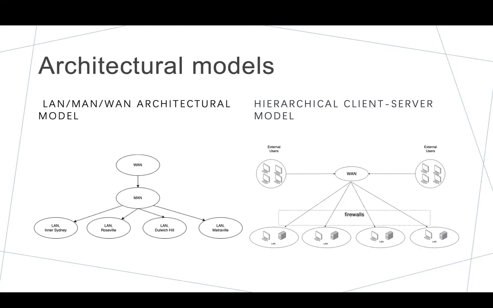firstly, it supports multiple locations. Second, it ensures high availability. Third, it handles access from the outside. The last one is that we can set up a robust backup solution based on the hierarchical client-server model.